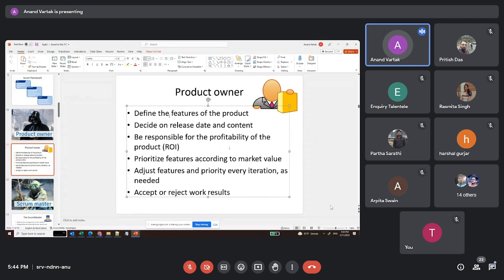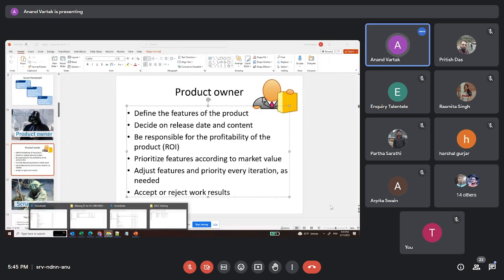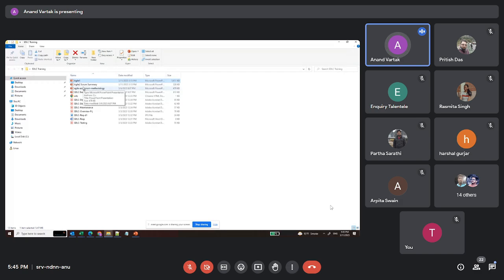Then once you have all the features in place, this person needs to prioritize features according to market value. So you need to understand the market, you need to understand the domain, and then prioritize the features based on the market value. Then as needed, we need to understand the priority of features in every iteration. So let's go to another slide to understand this, because this will be easier.